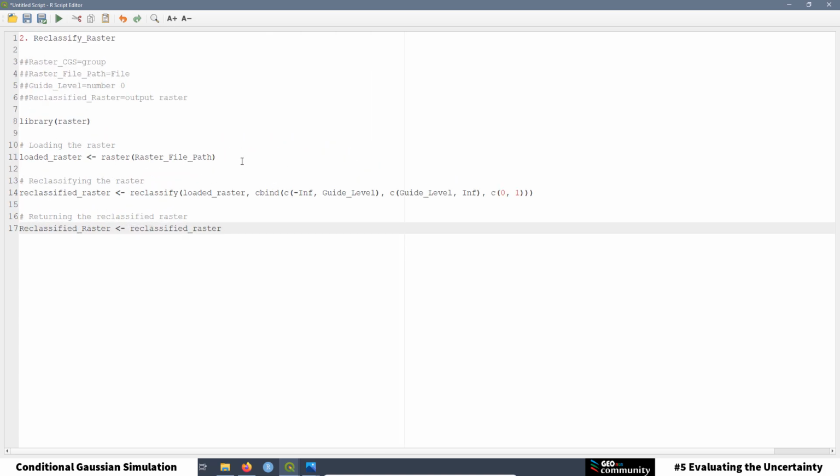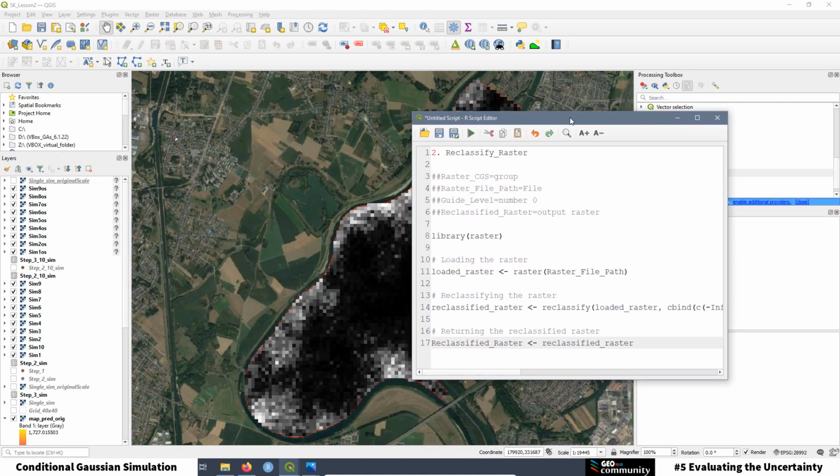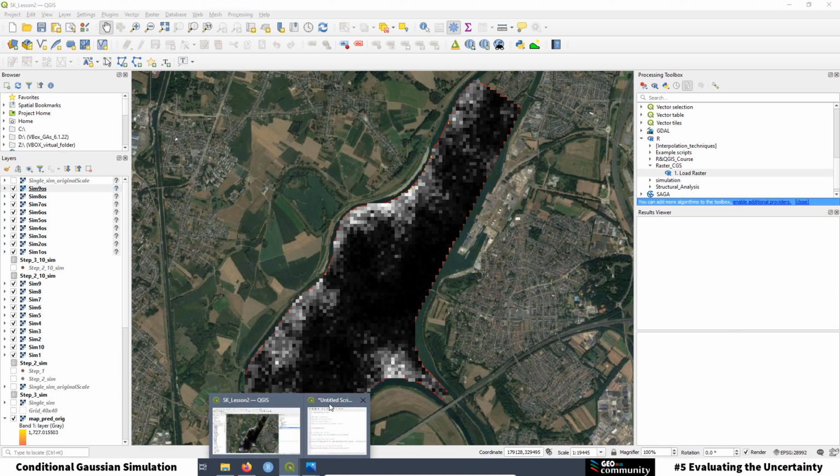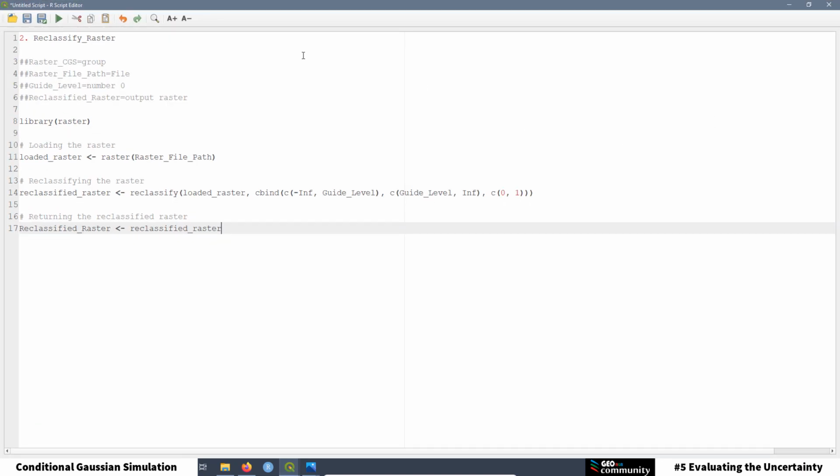With this second script, what we are going to do is reclassify a raster. It means that we are going to take one of these raster files and modify the value of the pixel according to a specific rule. Then let's go to the script again. And this script is going to be called number 2, reclassify raster.